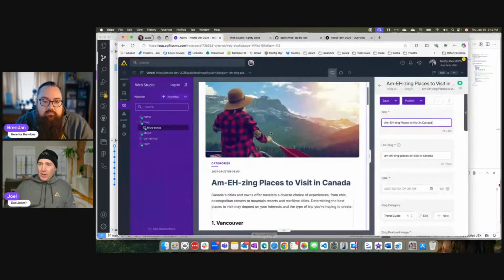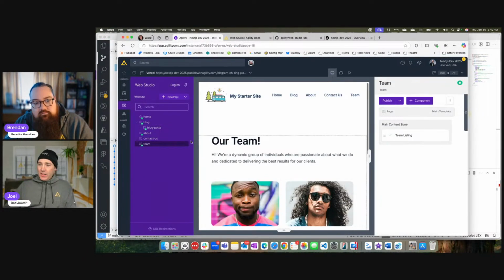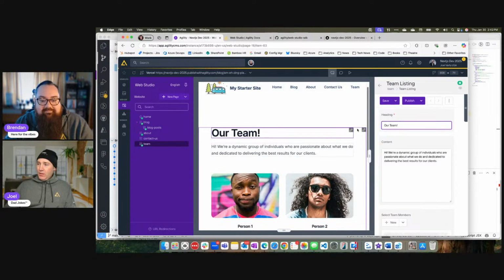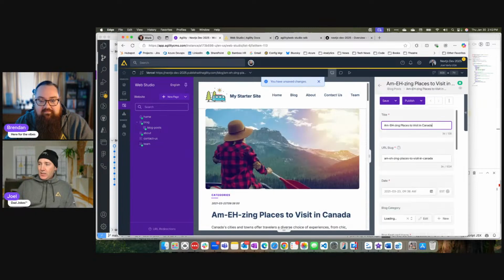So let's go back to Agility now, and let's go back to that team listing component and see if what we did actually worked. And lo and behold, it did. Yay. So if I click on here now, I can actually edit this team listing. This is great.